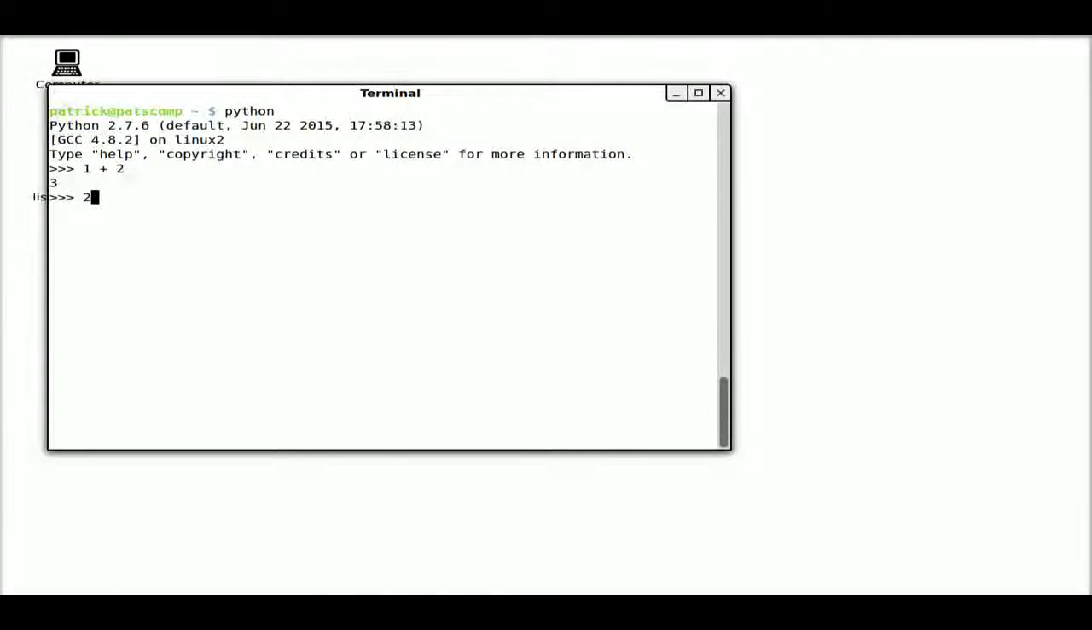Okay, straightforward. 2 times 5, 10. Great. How about 22 slash 2 to divide? 11. Perfect. Let's combine some of these things. So let's do 10 times 3. Notice those are in parentheses. Divided by 4. Right, notice that that is a whole number.